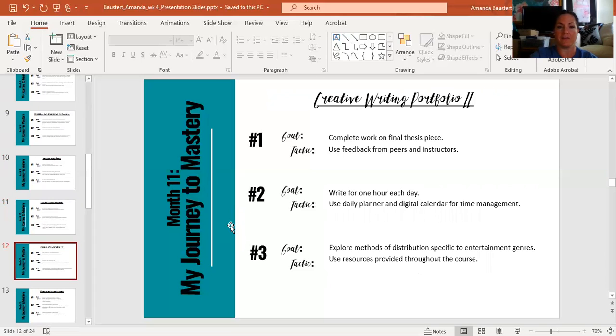Month 11, my first goal, I'm going to complete that final thesis piece. Second goal, write for 1 hour each day. And then my third goal is I'm going to explore methods of distribution specific to the different entertainment genres. And for this, I'm going to use resources that I will gather throughout the course.